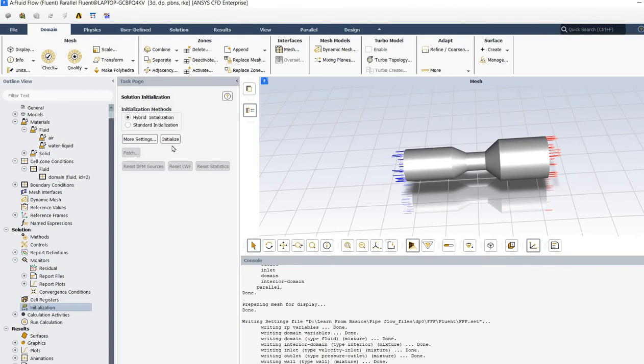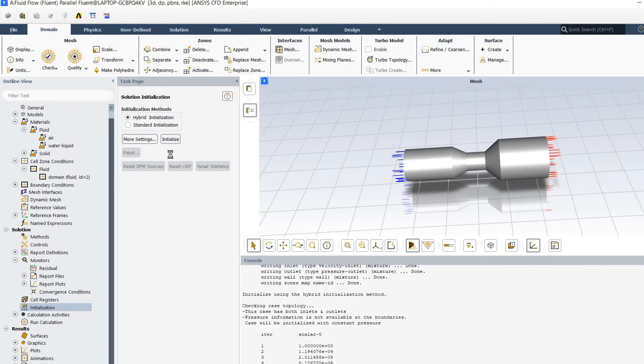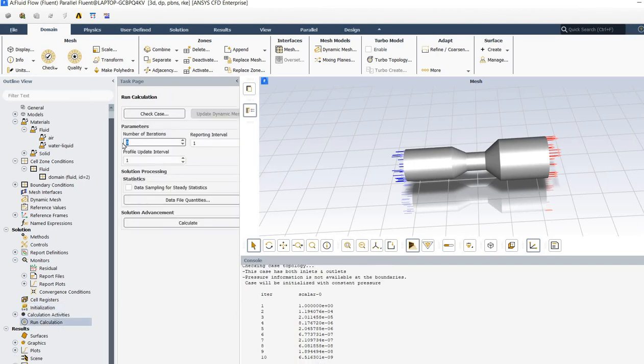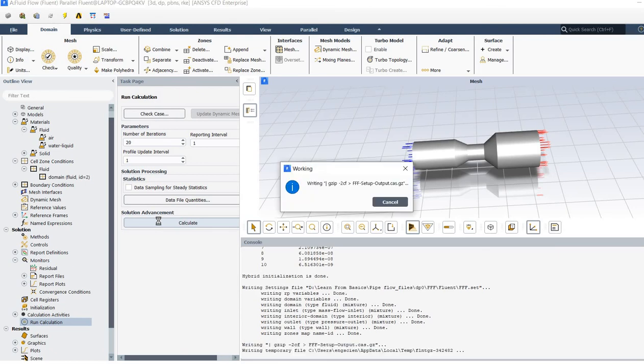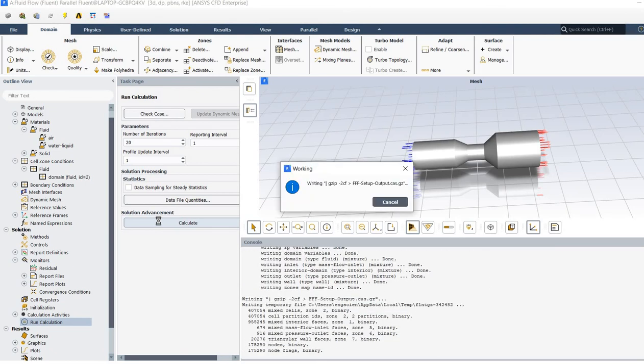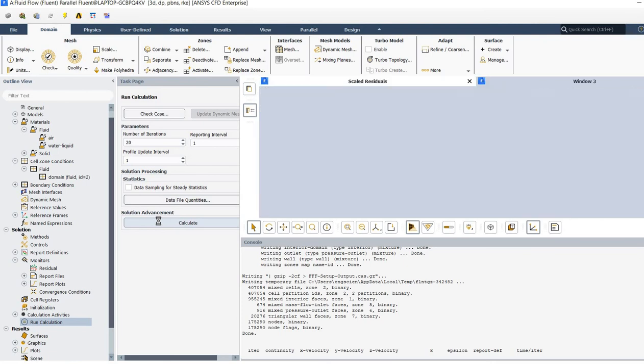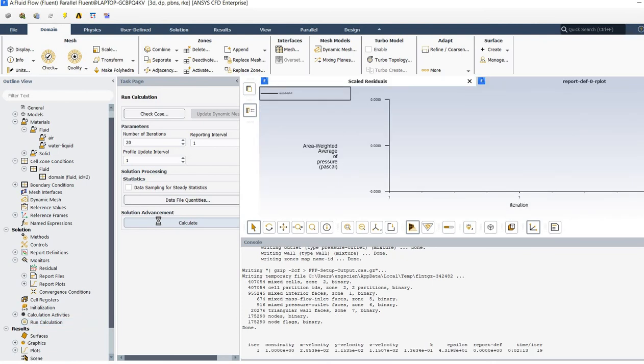Next is initialization. I will click on hybrid initialization. I am going to enter 20 iterations. Here you can see if I click on calculate, the calculation will start and it will stop at the 20th iteration, or it will stop if our convergence target is achieved. Actually, we have given the convergence target for continuity as 1 into e raised to minus 5, and for all others 1 into e raised to minus 3.